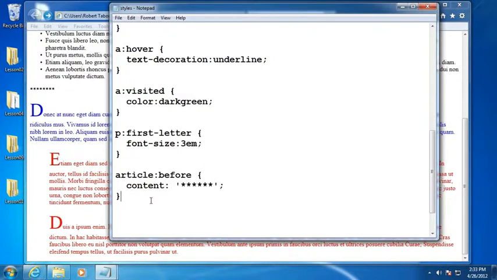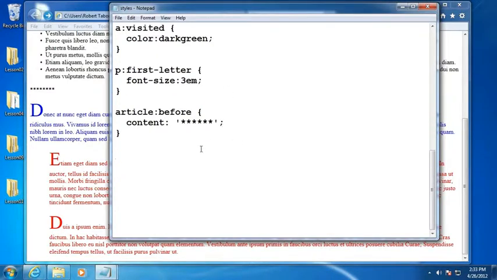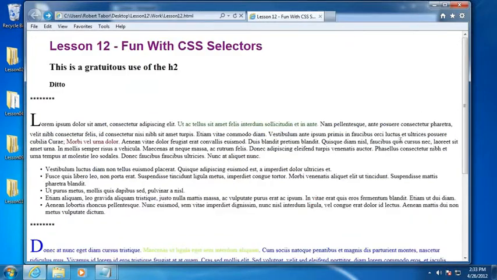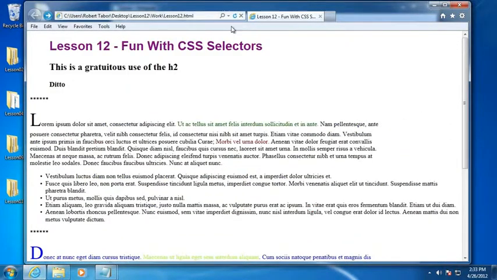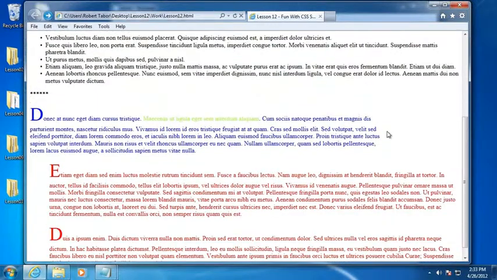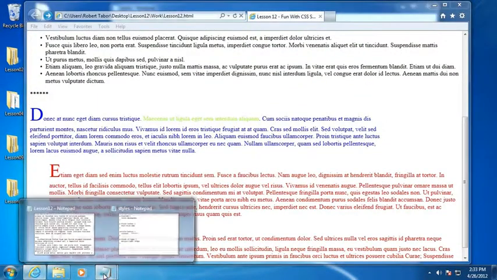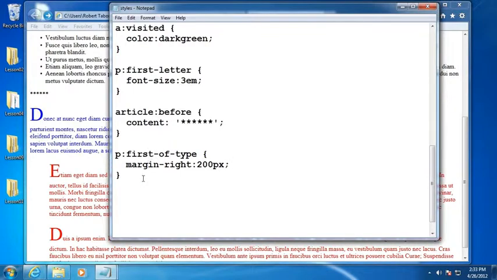Okay. So next up, the next pseudo tag that's been added with CSS level 3, first of type. So the very first paragraph in each section or each article is what's implied here, is that we're going to give it a margin right of 200 pixels. So we will indent it in from the right hand side, not make it stretch the entire width of the web page. And you can see it indented it in dramatically for each first of type paragraph.